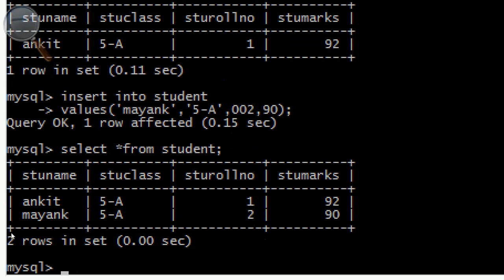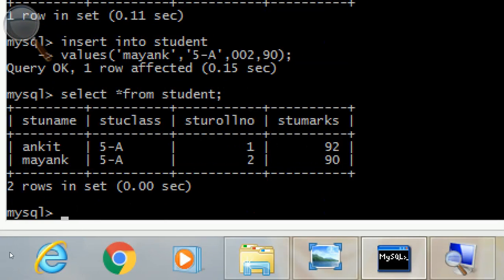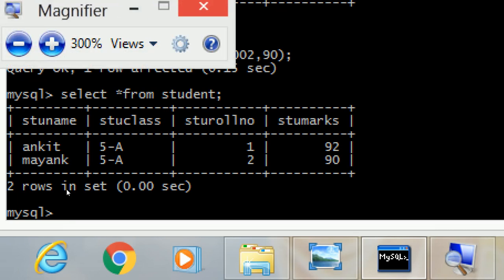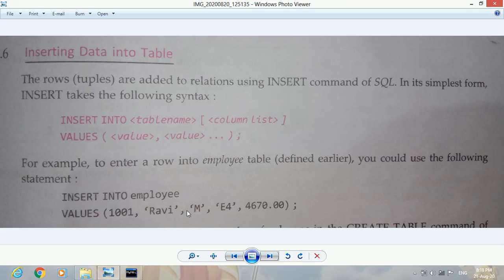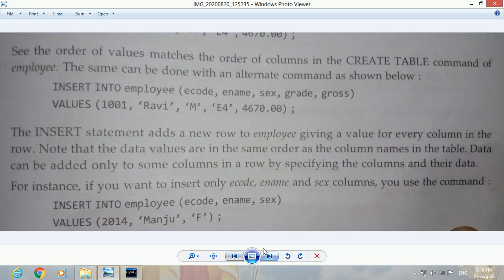Now two records are there, Ankit and Mayank, which we had just entered. So this way we enter data or insert data into tables. Now let us talk about how we enter data according to the column names, in the selected columns.